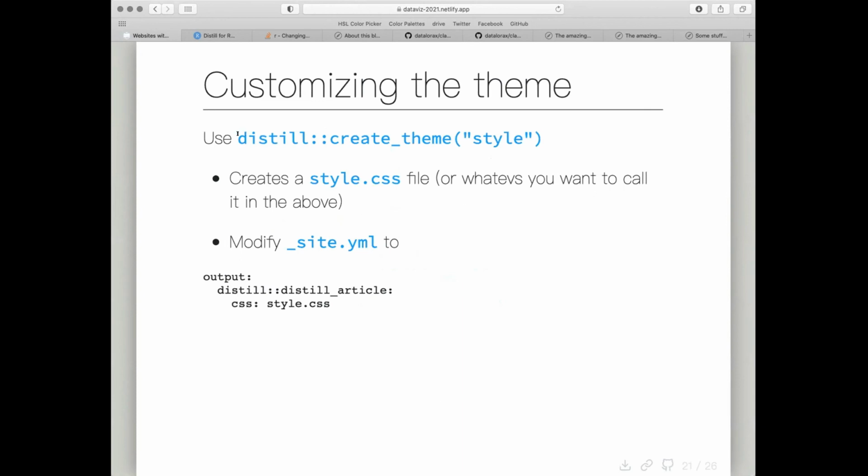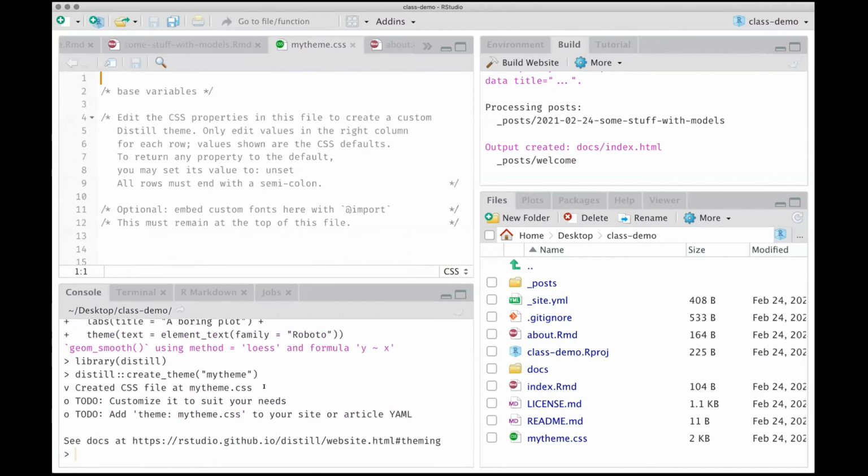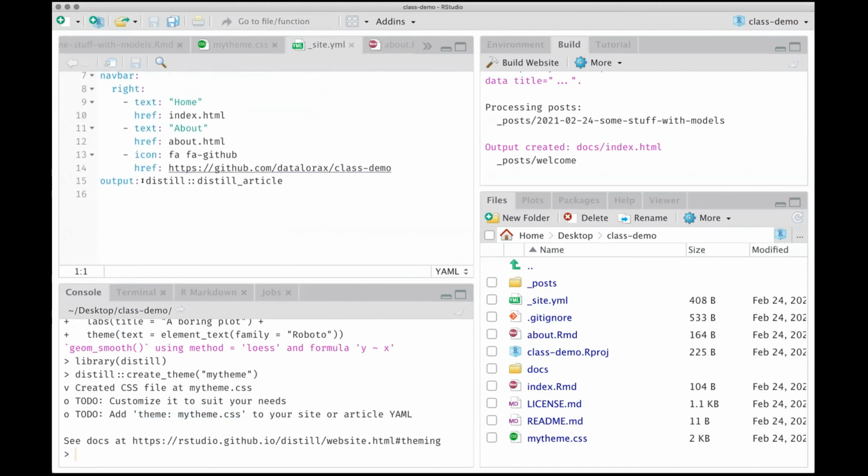The last part, if you just run this code, I'll just go do it real quick because I can't help myself. If we come here to RStudio, and just down here in the console, this is something we're just going to do one time. Create theme, and then you call that theme whatever you want to call it. So you could call it my theme, call it whatever you want. It's going to tell you some to-dos here, right? To do: add mytheme.css to your site or article YAML. Okay, I'm going to do it to my site. So I'm going to just copy this code, get my site.yaml, and then on my output, I'm going to add a return here, space over two, colon, space over two, and then just add that code. So mytheme.css. Now we have my theme here.